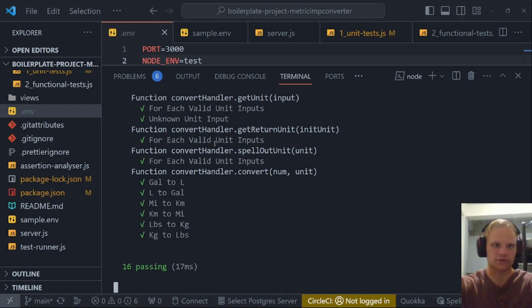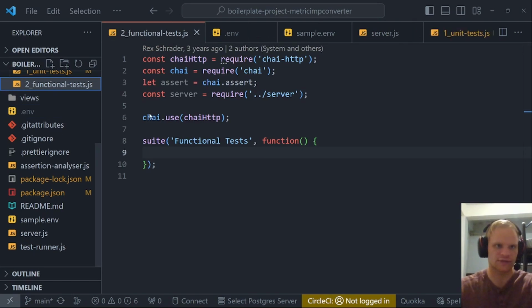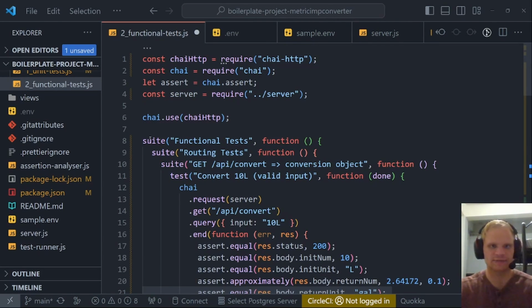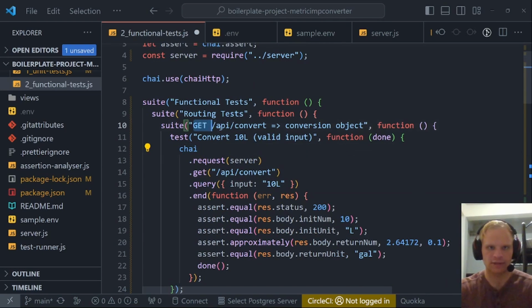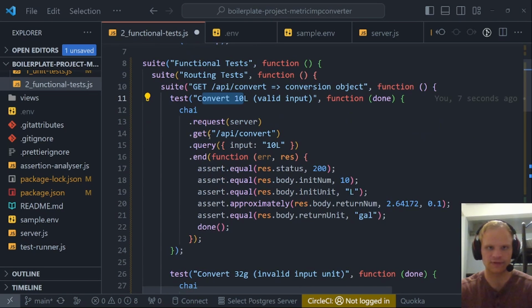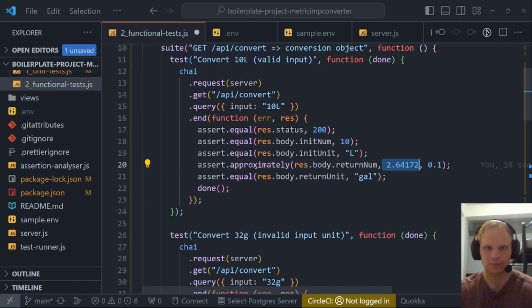And now we have to do our functional tests. So inside of functional tests, here's our functional tests. Again, we start with the suites to make them more organized. And we have our routing tests. This one will test our get and convert 10 liters. So in this case, we call /api/convert and we give it an input of 10 liters inside the query. And then we make sure that what we get back is what we expect, which would be 2.64 gallons, approximately by 0.1, I guess.